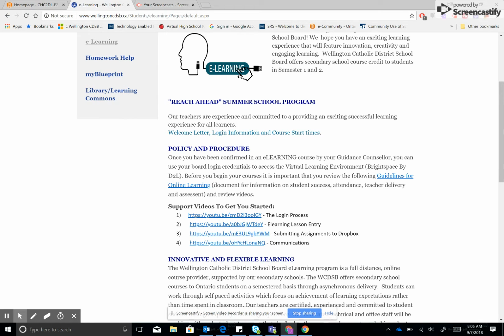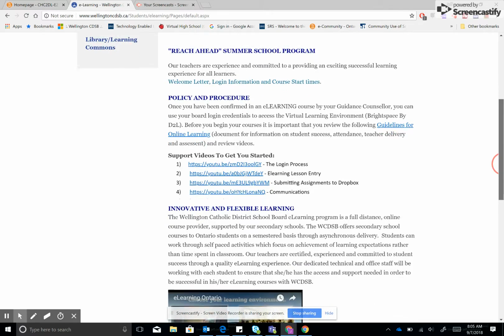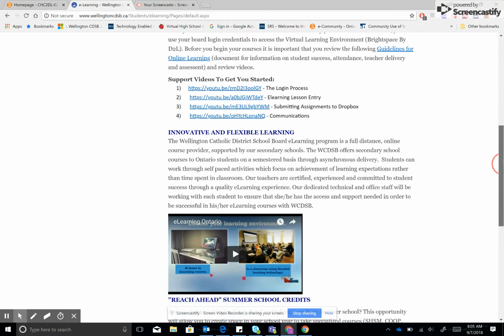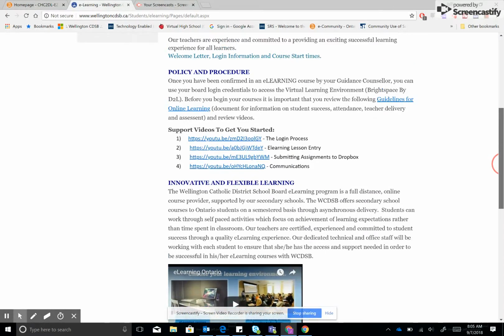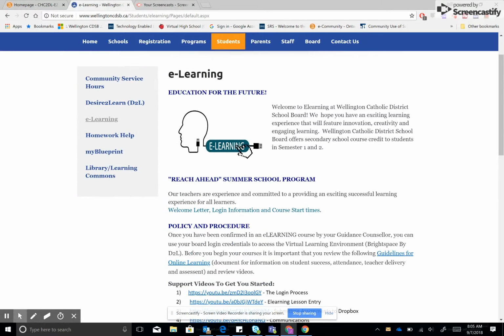Another important document is the guideline for online learning, and you should do that to review the expectations of being an online learner. And your teacher will also have some extra material in that regard in their own orientation. So there is some other information in here, but you can peruse at your leisure. But those are the key areas: welcome letter, the guidelines, and then the support videos.